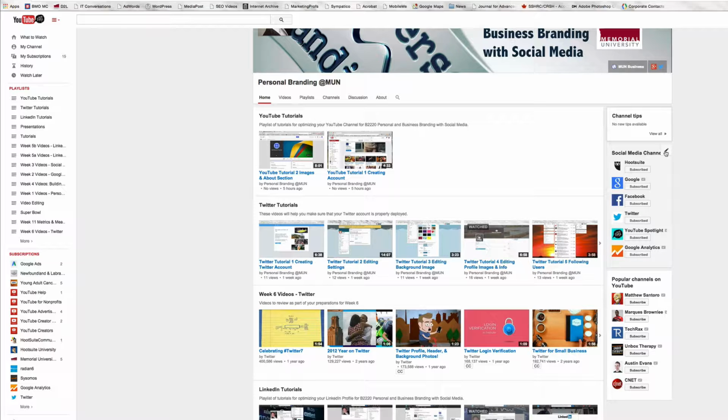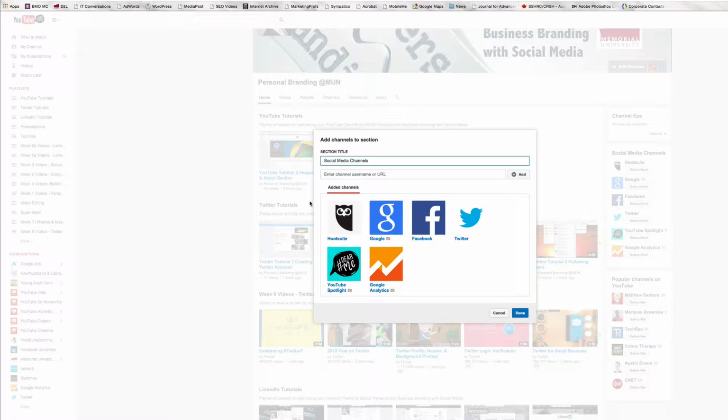So under that, we've already got it here. I'm going to click edit on that module. This is where it gives you the ability to define what the section title is going to be. So what do you want to call it? Then you have the ability to enter a channel username or a URL and to add that channel.